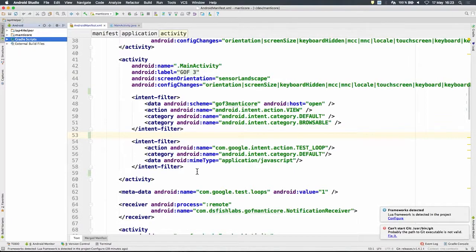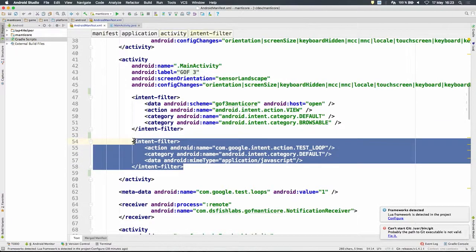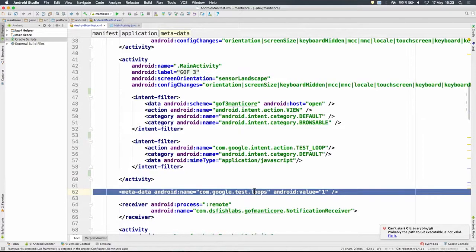For that, I will just jump right into Android Studio. The first thing we do here is add an intent filter to our activity, and the action's name is com.google.intent.action.testloop. That's pretty much all you have to do. You can also add some more metadata here, like how many different scenarios you support. But we currently only support 1, and in that case, that's not really required.